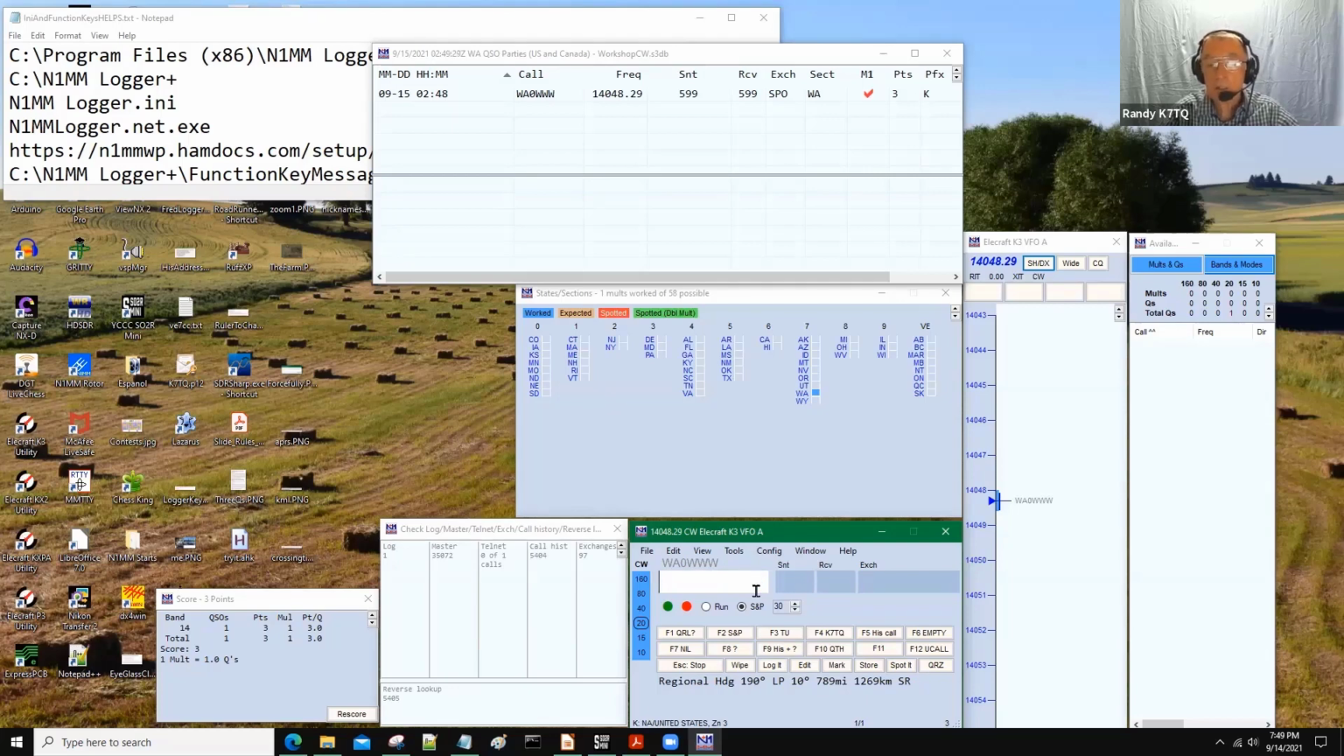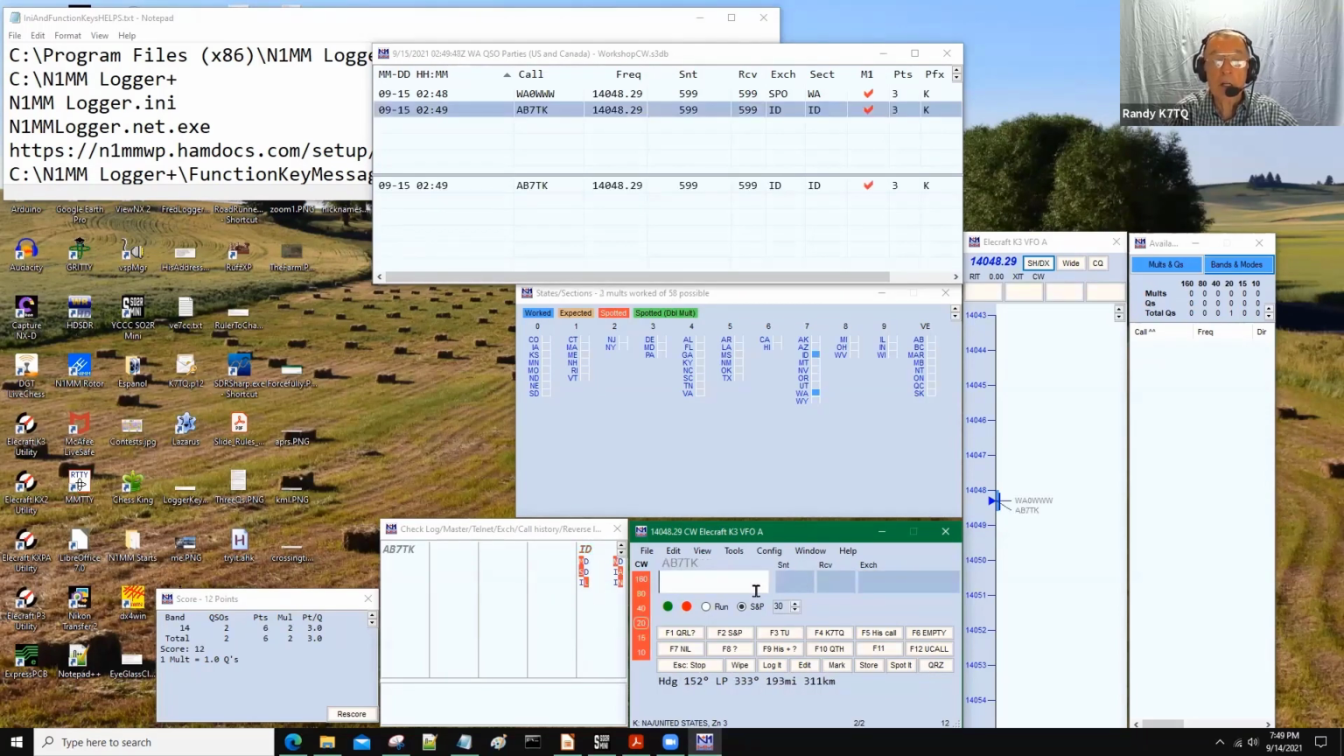So a couple of quick entry things to take care of. And let's get a little more in the log. Let's do AB7TK. And I hit the tab by mistake back here. To hit the space, we go over to Exchange. That guy's in Idaho, and we log him.